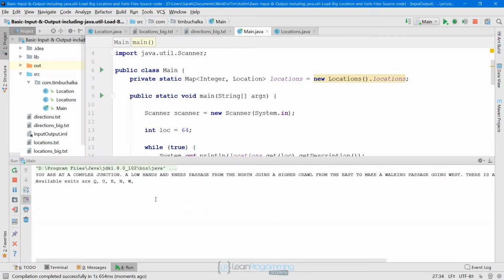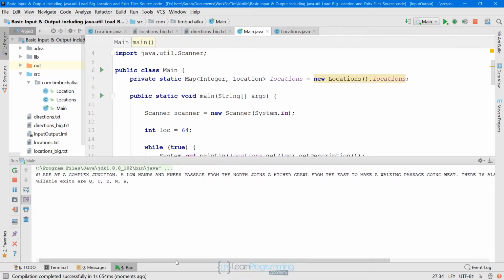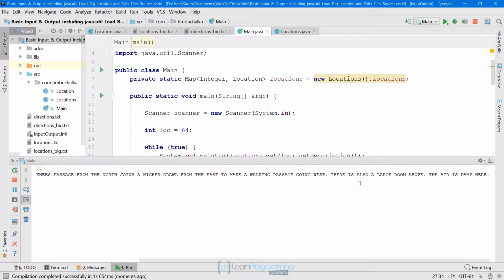Okay, so this game doesn't have a graphical user interface. It's a text adventure game, and so it outputs everything to the console and it accepts input from the console. So when we run, we'll see a message that says, "You are at a complex junction. A low hands and knees passage from the north joins a higher crawl from the east to make a walking passage going west. There is also a large room above. The air is damp here." So essentially, you're getting a description of where you are.